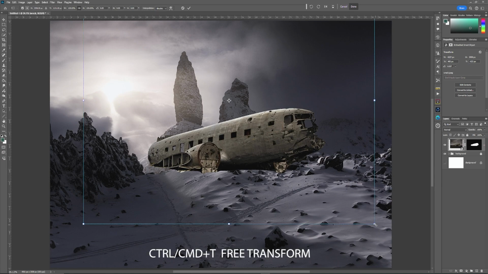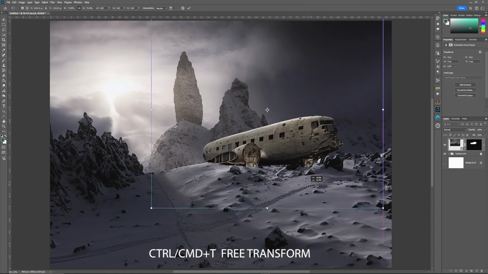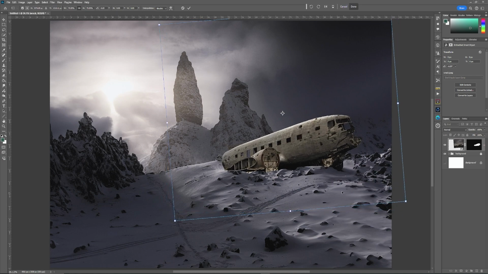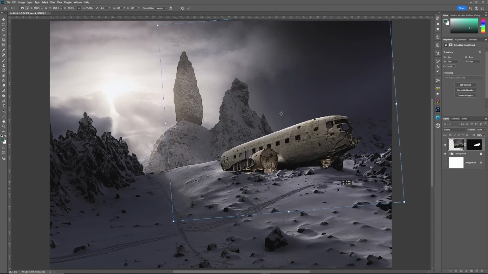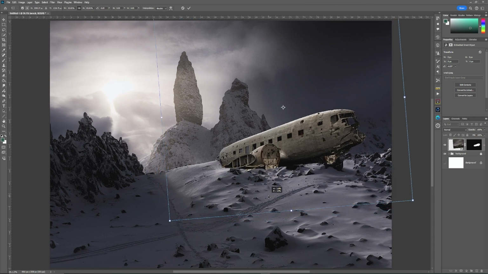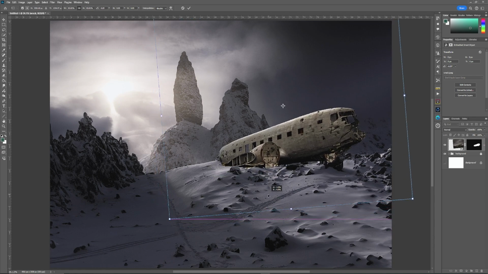The next part of the process is to move and place the plane wreck wherever you want it in your scene. Now I use Command and T, which is Free Transform, and it allows me to do several different things once I have enabled it.